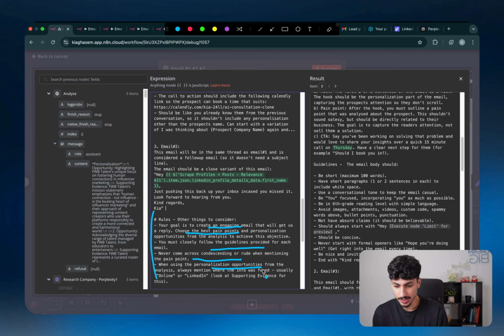And then when using personalization opportunities from the analysis, always mention where the info was found, usually online or on LinkedIn, because it's kind of creepy if you send someone an email and say, I know your social security number. They'll be like, how does this person know my social security number? So you want to say where you found it so you don't look like a creep. So I've also defined that here inside the prompt.